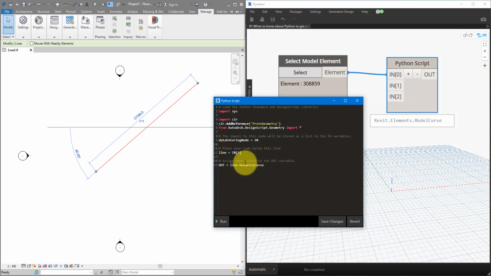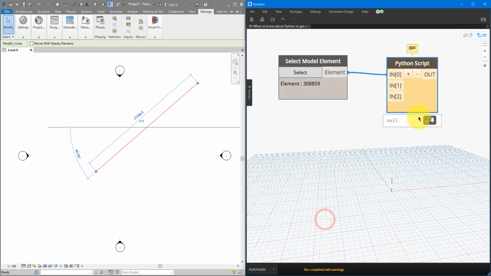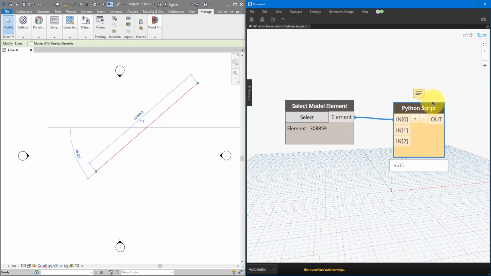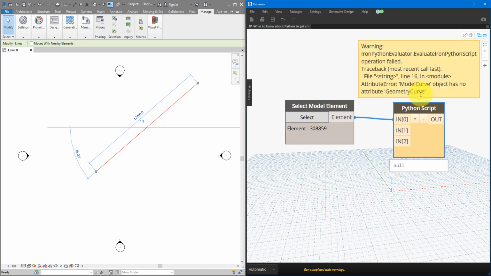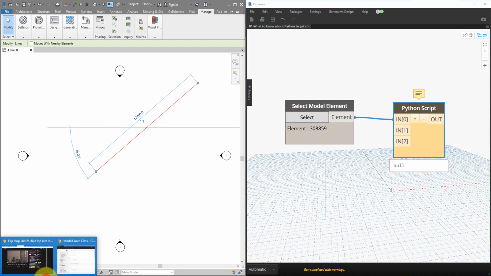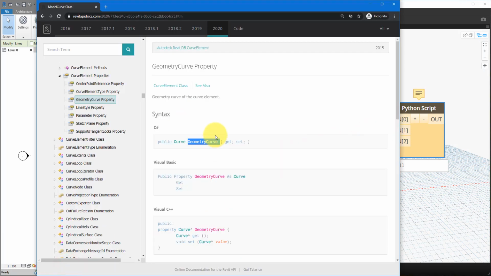That's how we are saying from this line object, obtain the property called geometry curve and return the result in this out variable. If I now save changes, you can see it has an error because the model curve object has no attribute geometry curve. Isn't that strange? I can see that object certainly has these properties, so why is it complaining?